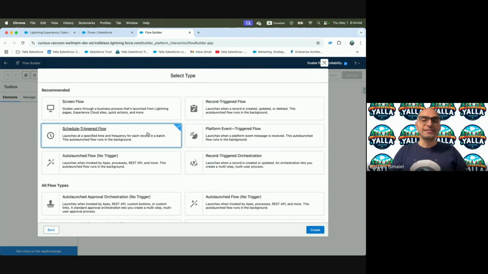Next is a schedule trigger flow. What schedule trigger flow means is that rather than waiting for a record to have an action in order to react, no, in here, we need to run like a batch job, but it's all declarative. And within a specific time, we will need to kick off this automation to do something for us. So this is the schedule trigger flow.